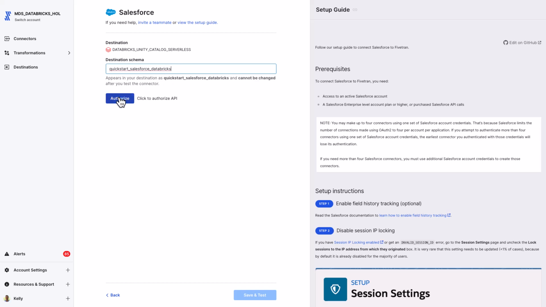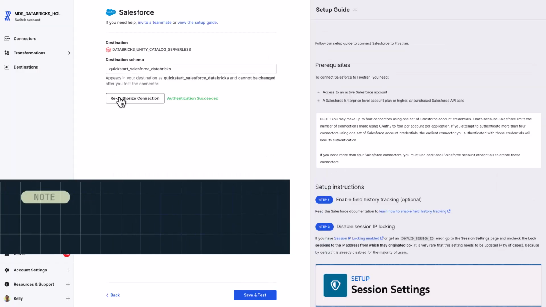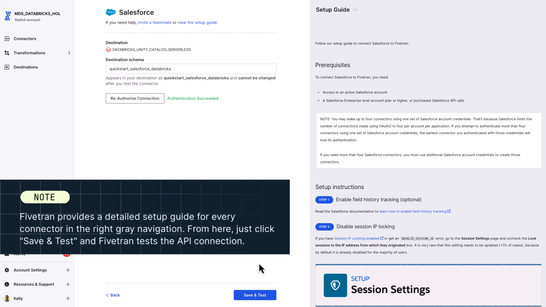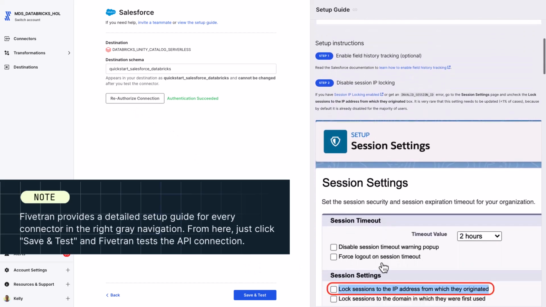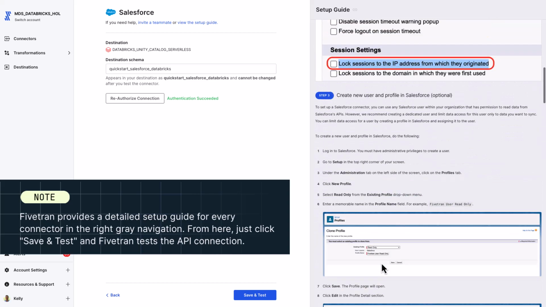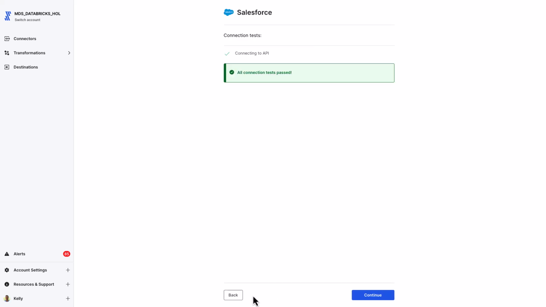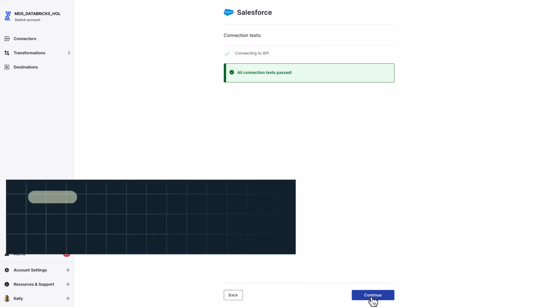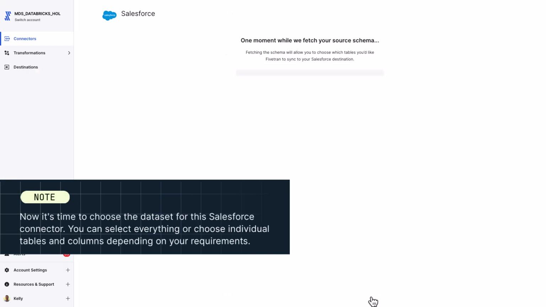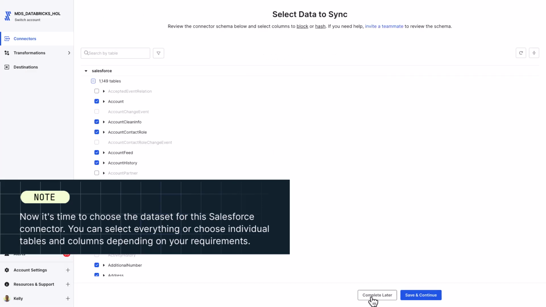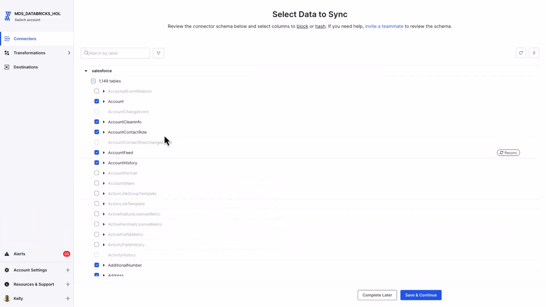I always like to call out the great work that the product engineering and technical documentation teams are doing with our docs. In the right gray navigation, you have everything you need to quickly set up Salesforce. From there, Fivetran will run the other required connection tests to Salesforce. Fivetran manages all the details associated with the Salesforce API connection, rate limits, API calls, formula fields, and a lot more. From here, it's time to choose the data set that I want to use for this connector.